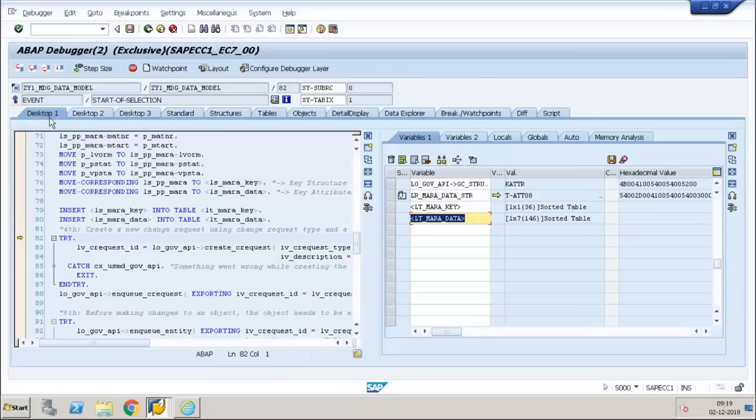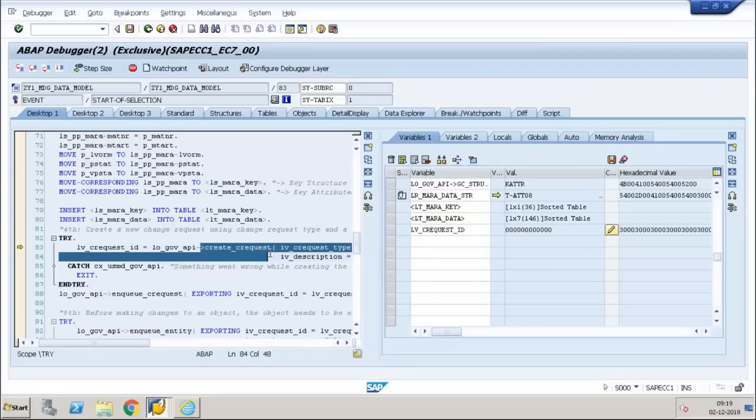Now what is required for me to save the data into the database? I would require to generate a change request because the CR number is mandatory to do any changes to the master data object. So I'm calling a method called create change request. It has generated a change request number 2833.